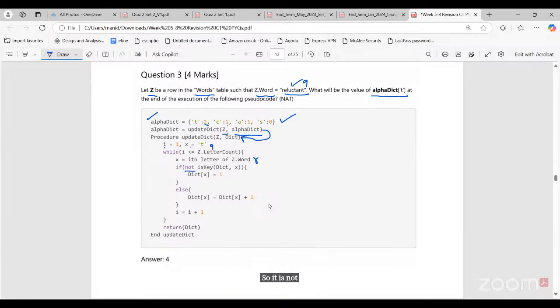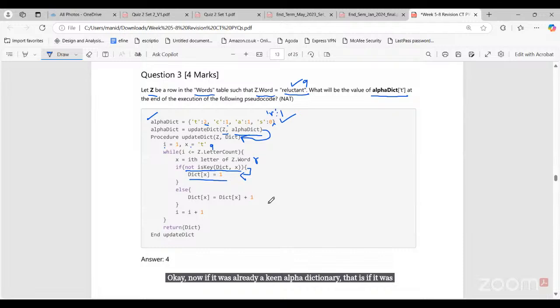So this whole line turns out to be what? True. Only is key is false, so not of false is true. So we will enter this if block and dict x equals 1. That means we will create an entry for R. So now alpha dict also has another entry for R, which is 1. Now, if it was already a key in the alpha dictionary, that is, if it was among T, C, A, S, any of these letters, then it will just be incremented.